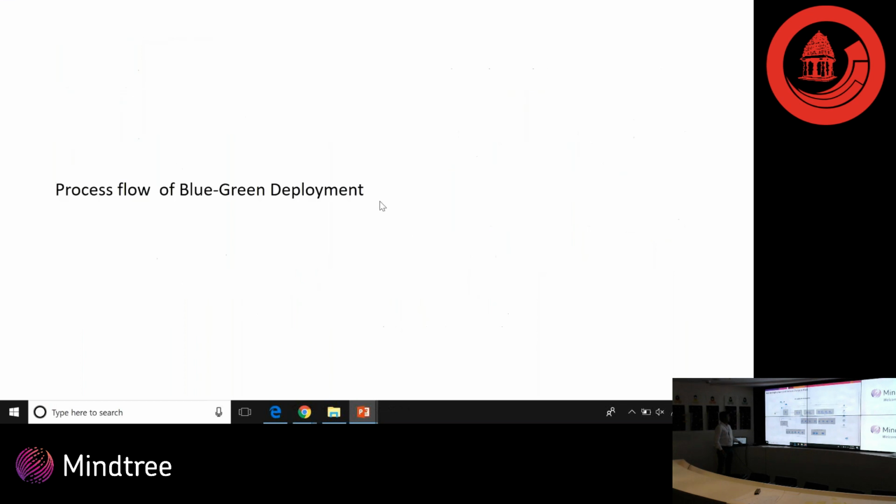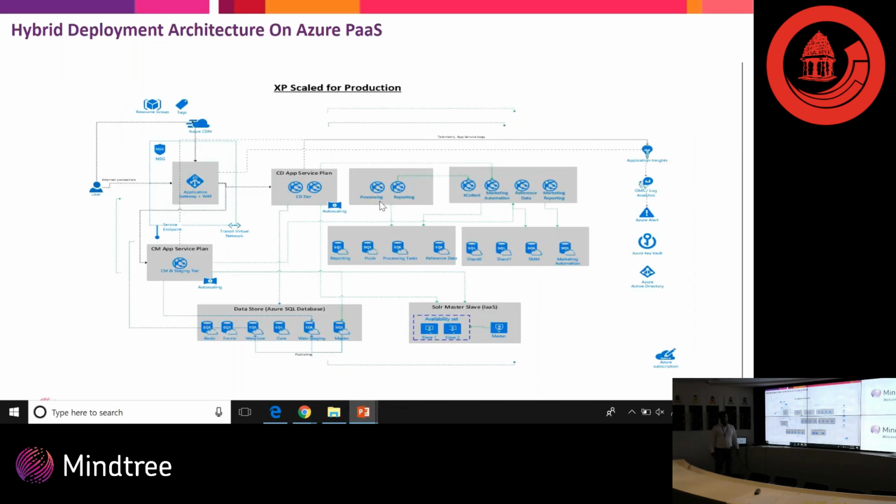And next we'll talk about the process flow of the blue-green deployment model. Before we go, I want to talk about the major elements that we have, the deployment model, generally the way it looks. So we have over here the CM app service plan, right? We have CM, we have CD, and they are different app services deployed on different app service plans.